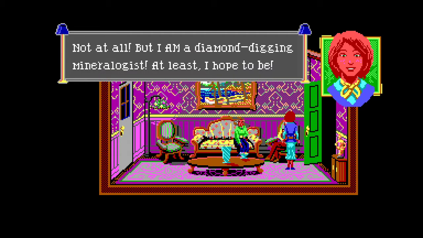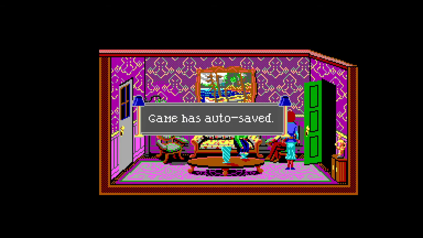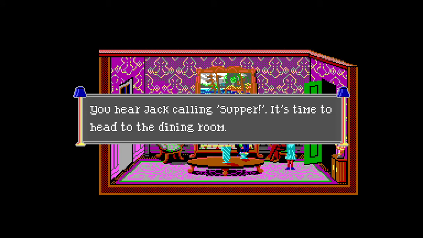Not at all. But I am a diamond digging mineralogist. At least I hope to be. The government has sent a professional to handle that. Stay out of his way. Game is autosaved. You hear Jack calling supper. It's time to head to the dining room.